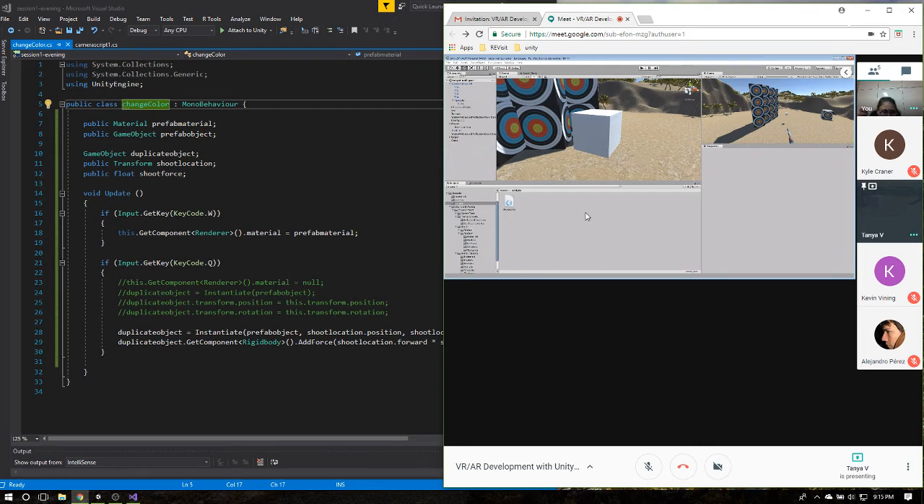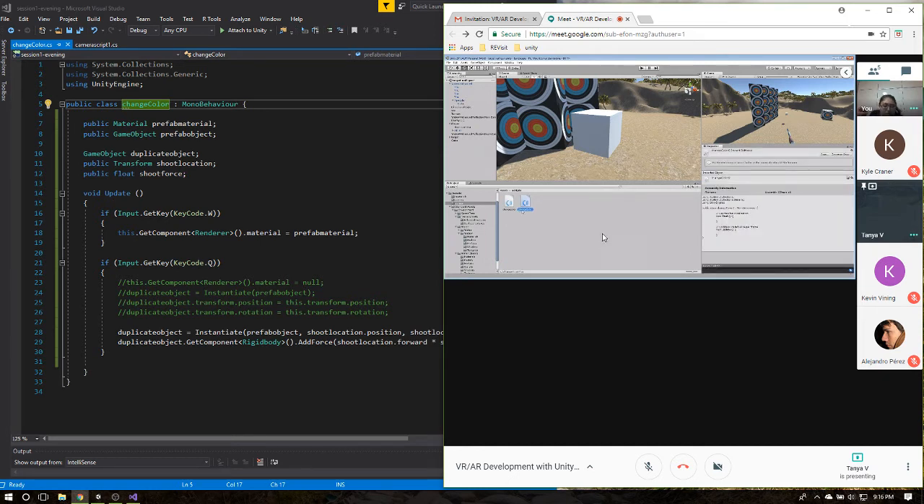No. Maybe create a new C# script. For some reason, I do not see these errors. Call this Change with a caps C, Color. I'm going to call it change color too. Should I delete the old one? Yes.